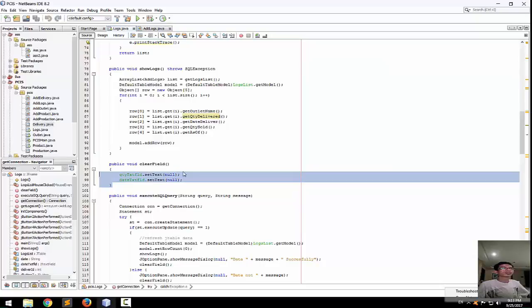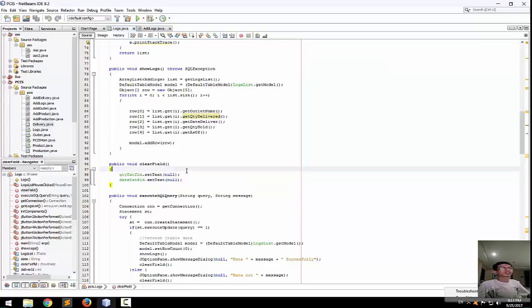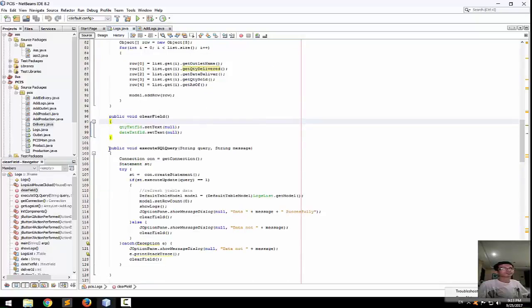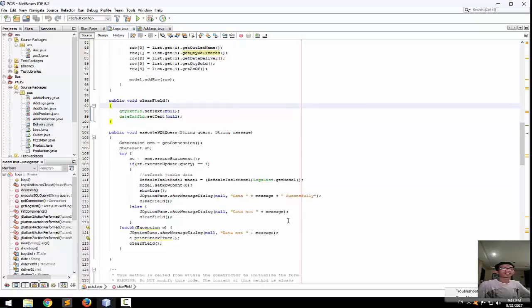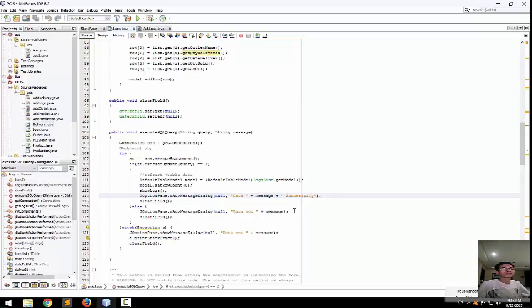Next is the method clear field. This will just clear the values input from the quantity text field and the date text field. Just returns null. And in this method, execute SQL query, this will display messages whether the data input is successful or not. So if it's successful, this one, and if not, it will be this one. Get from the table.